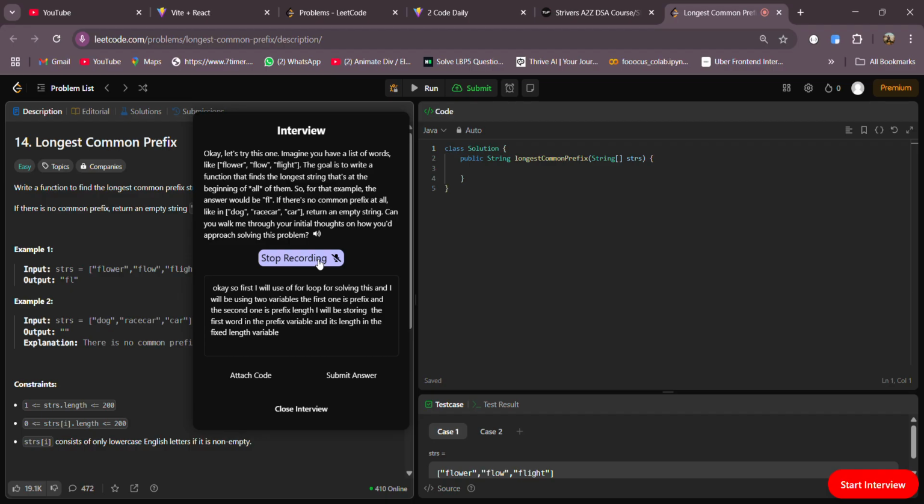Then I will loop through from the first index of the array to every other, and then when the... this is my initial approach.